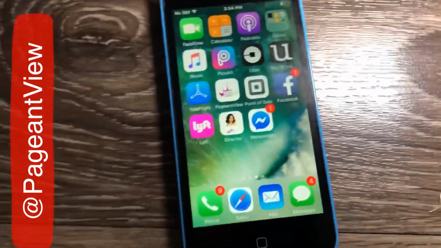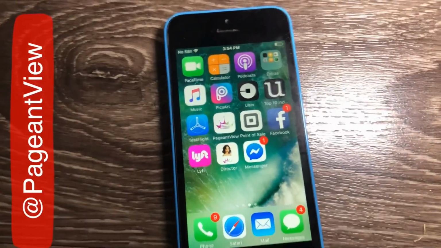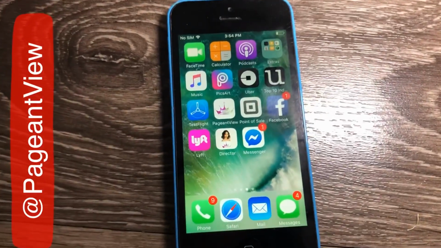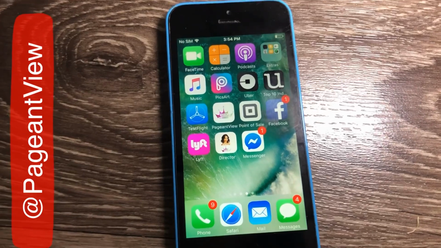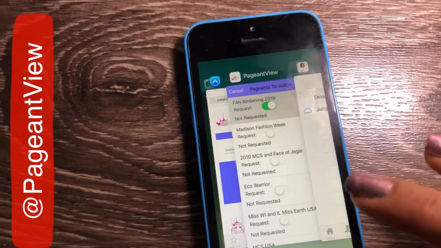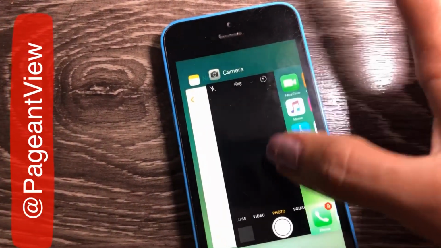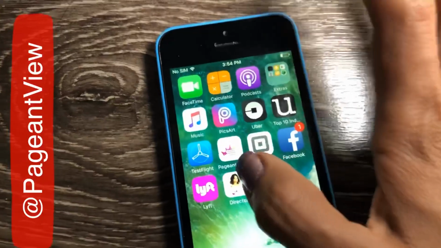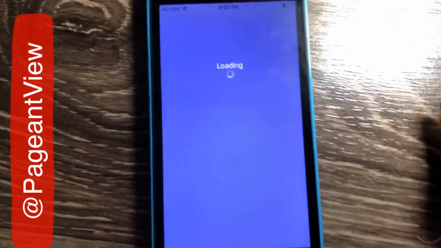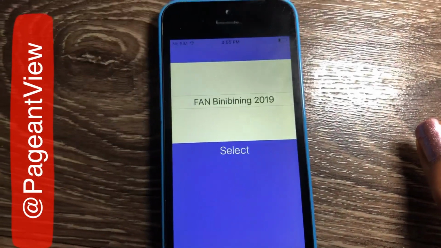So you want to wait for maybe a few minutes because we're going to get a notification that you're requesting to be a judge, and after that you just close your app to make sure that you have the most current authorization, and you go back to your Pageant View app, and now you should be allowed to judge in Pageant View.